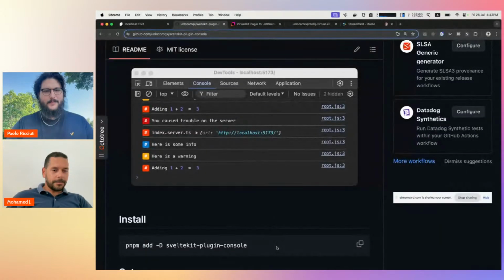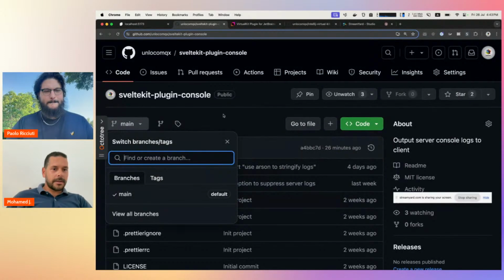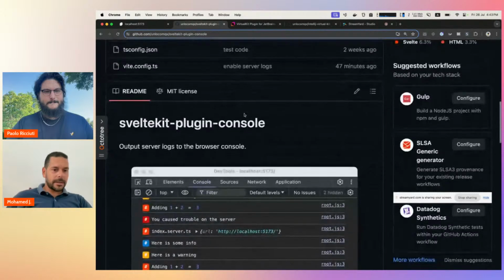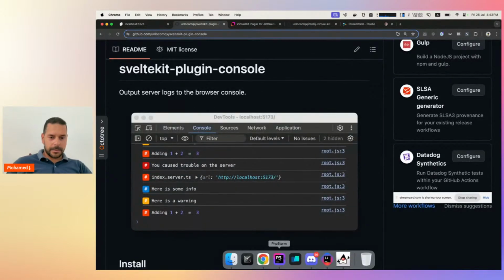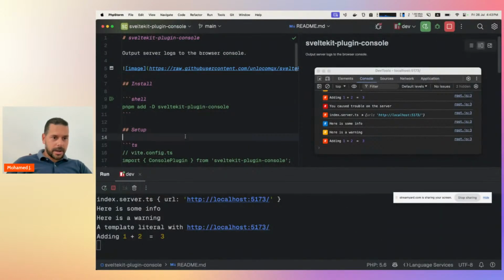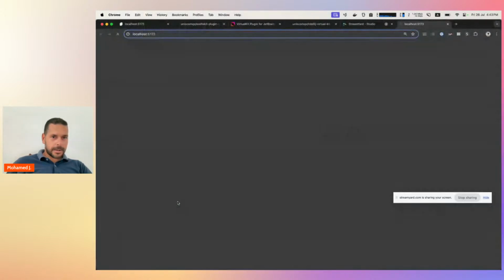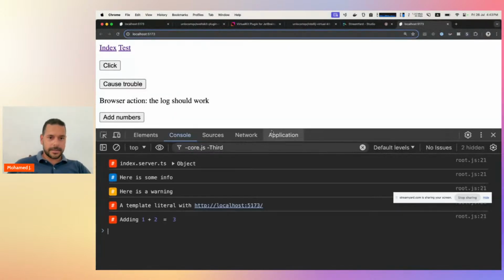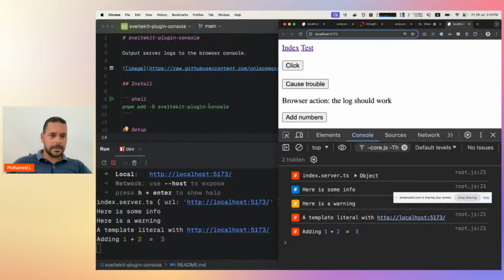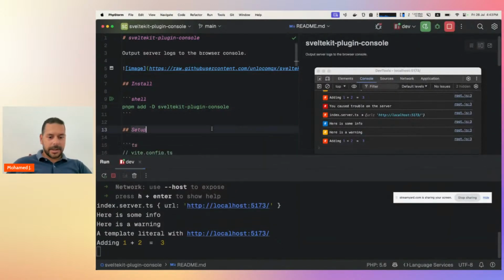Today I would like to show you a Vite plugin that I made for SvelteKit, which will output the server logs to the browser console. It's available on GitHub, and we can try it locally. Let me open localhost and open the browser console.